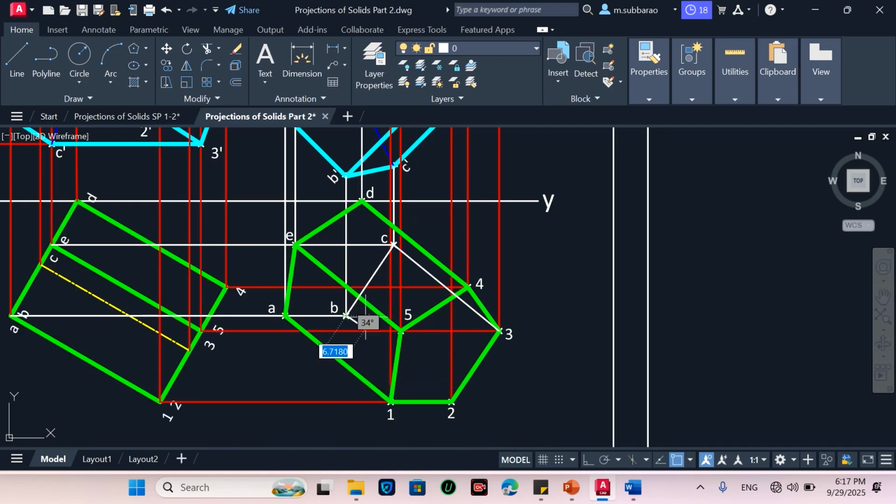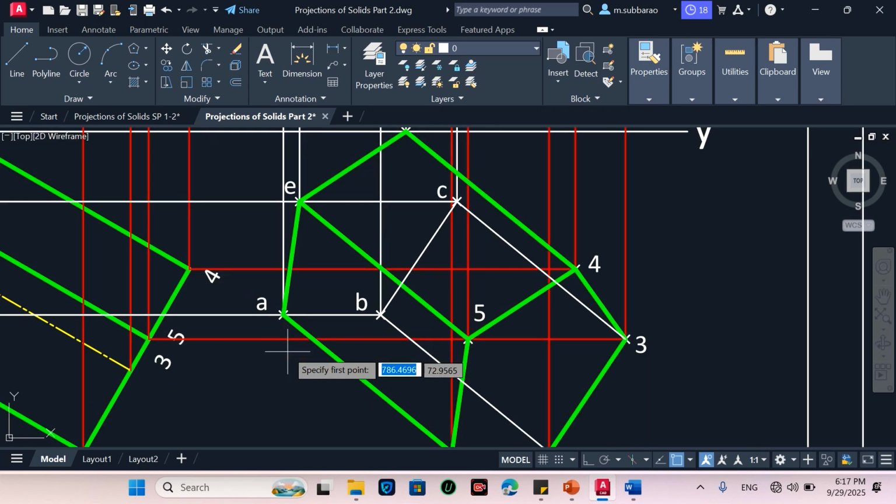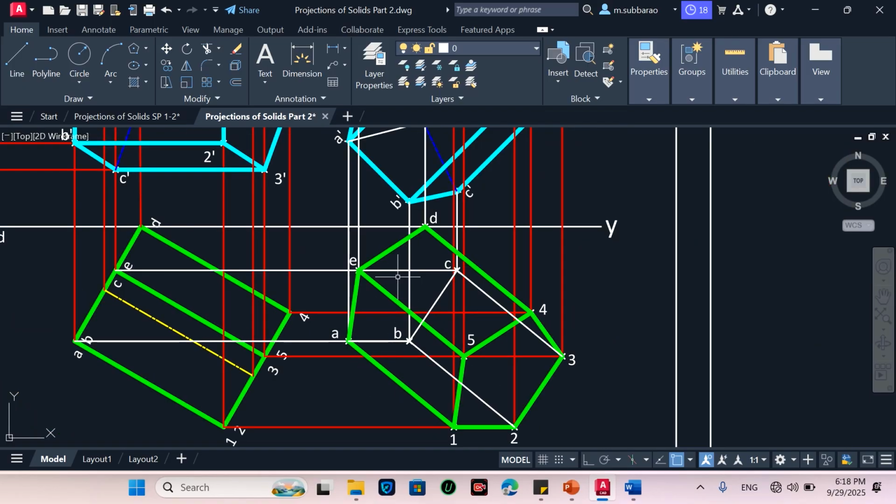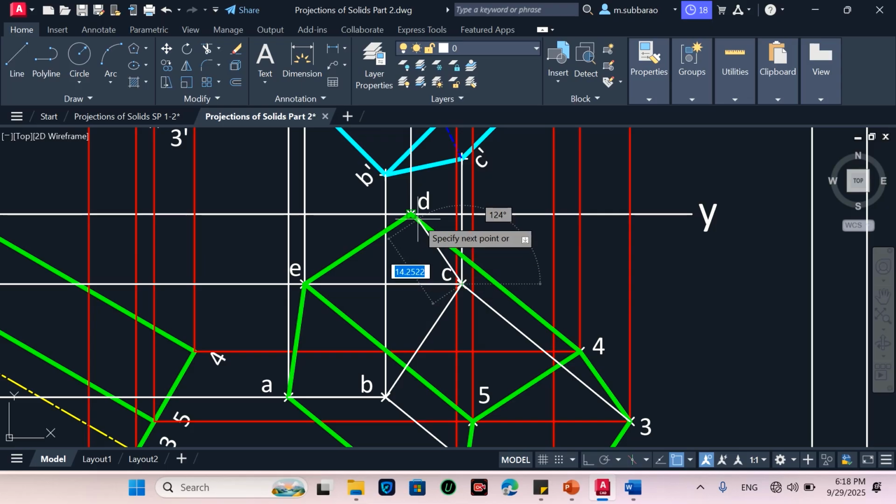B to 2 is also an invisible line. A to B is also an invisible line. So here to here is an invisible line. So now with this, and again C to D is also an invisible line. So these are the invisible lines.